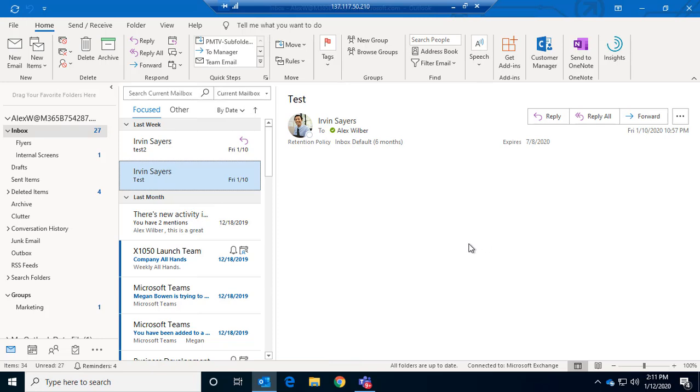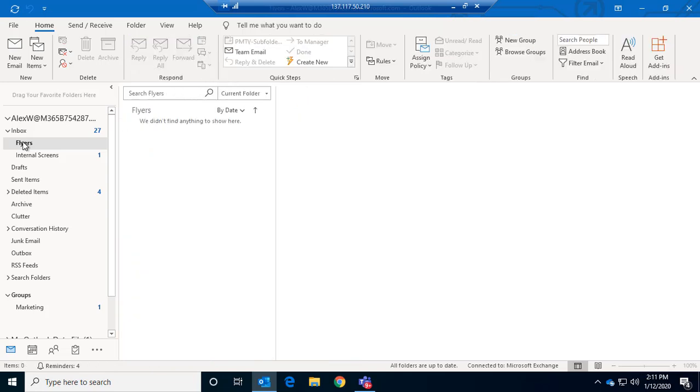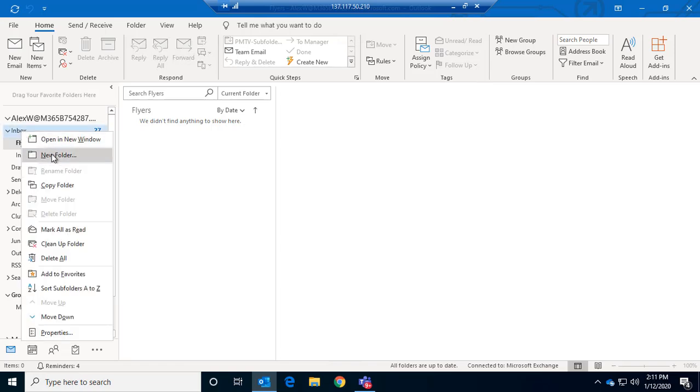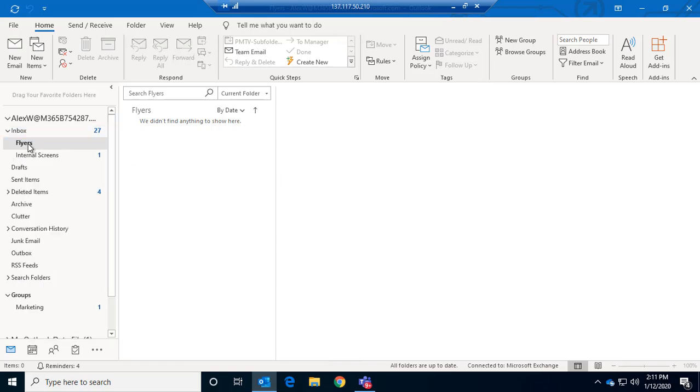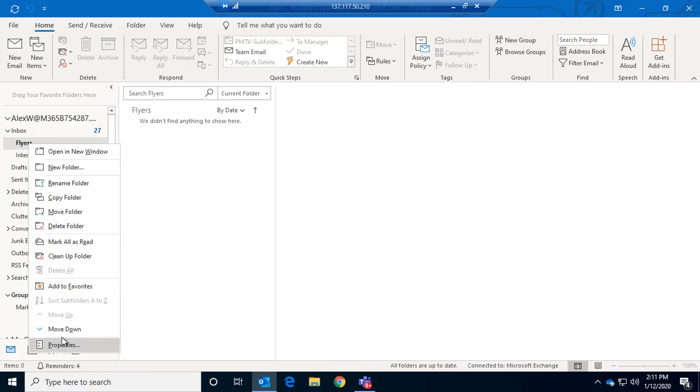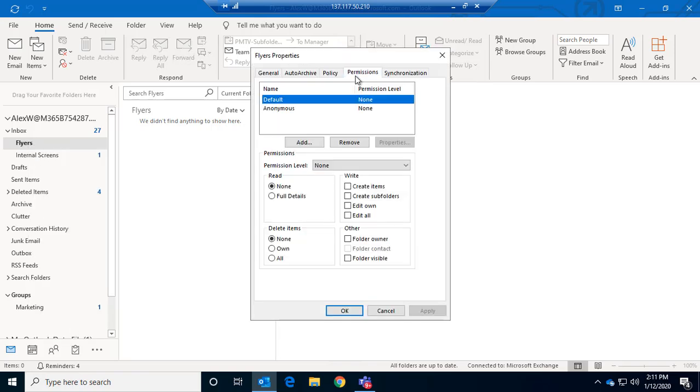We are going to show you how to share an inbox subfolder with another user in the same Office 365 tenant. This also works for Exchange on-prem, but basically we just created this new subfolder here called Flyers. So I just did right-click, new folder, created a new folder. Now I'm going to give the other user permissions to be able to see that folder.